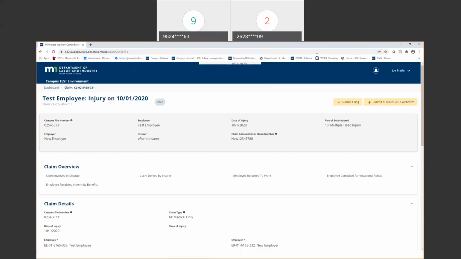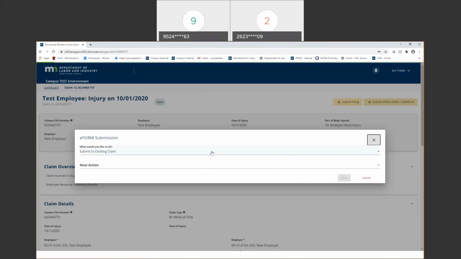So what I'm going to do with this one is go through like I'm submitting an IP. I'm going to click this button up here. It's going to say submit to existing claim. You can always leave this because you're already on the claim here. If you're clicking through the claim, no need to change this first one because it's always going to default to this claim that we're on.